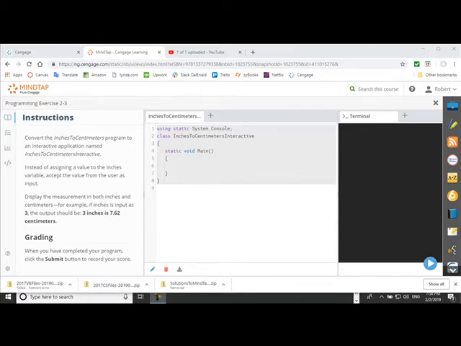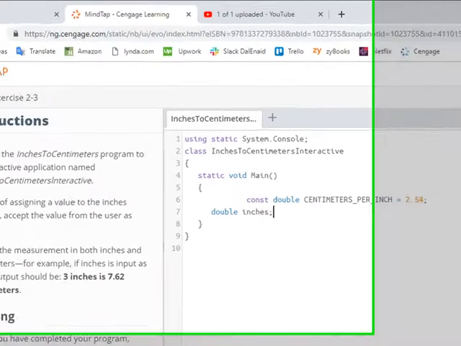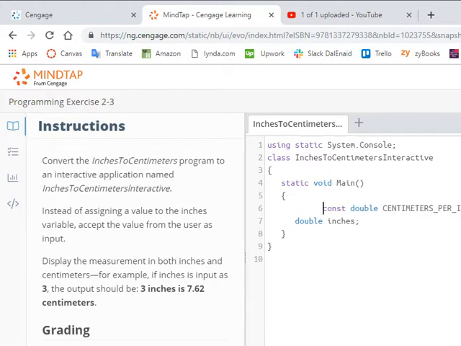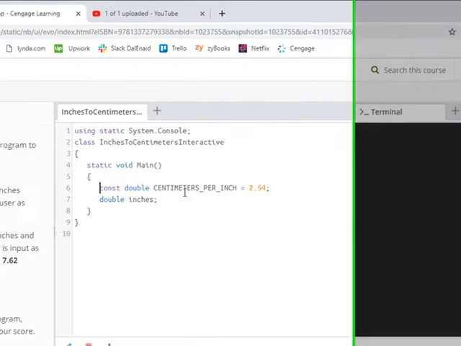I'm going to go on to the next exercise, and if you did the previous exercise, this one just has one, I won't say minor change, but one change. And so what I'm going to do is I'm going to copy the code from the last exercise. I changed the name a little bit.